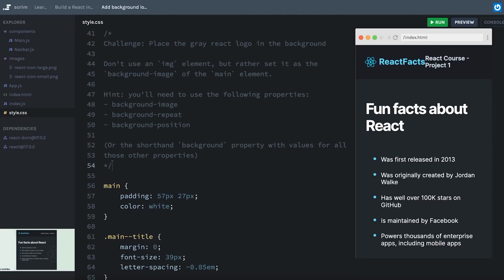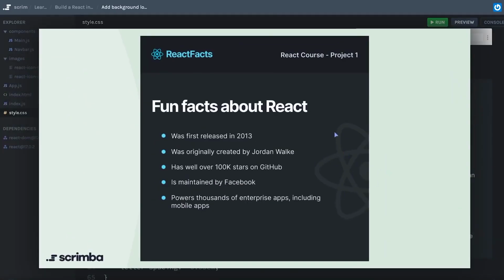Your challenge is to place that gray React logo in the background. We have that logo here under images as React icon large.png. Something important to know about this icon is that it is actually half of the React logo. It looks from the design like maybe it's a full React logo that's just bleeding off the page, but if you look closely, once you put this React icon large on your actual page, you'll notice that it's only half of a logo. At first, that threw me off. That just had to do with the way that I exported it from Figma. Honestly, I think it makes our job a lot easier as we're placing it on the page. So just keep that in mind as you move forward.